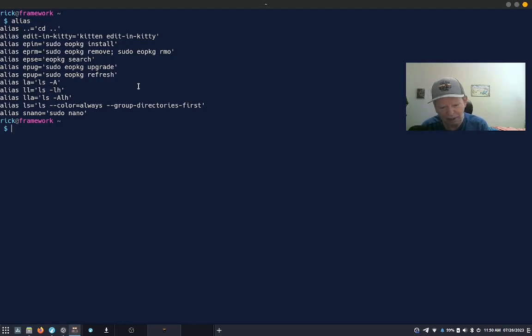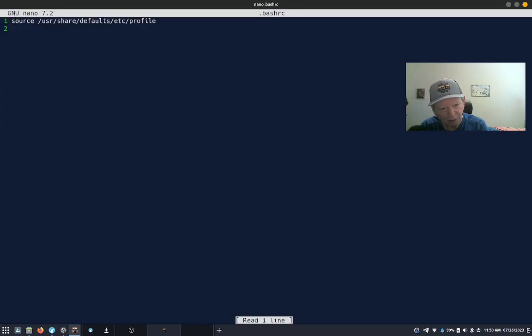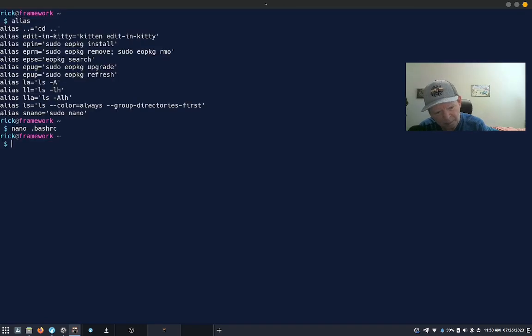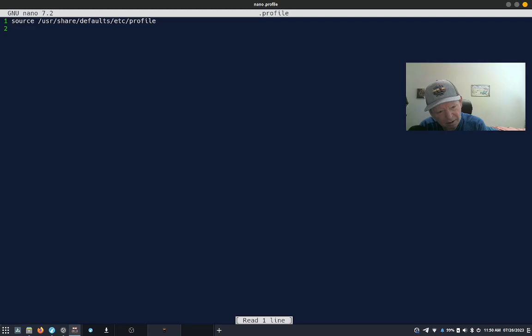Anyway, so how do I get all these other aliases in here? Because if you look at the bashrc file, you've got one line here which pulls in profile. I say, okay, I need to go to profile. Okay. So you go to profile, and it has one line pointing you to profile and user. That's where your profiles are, basically. This is in usr/share/defaults/etc/profile.